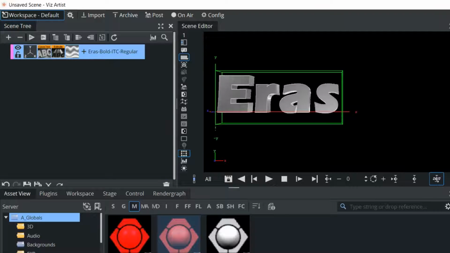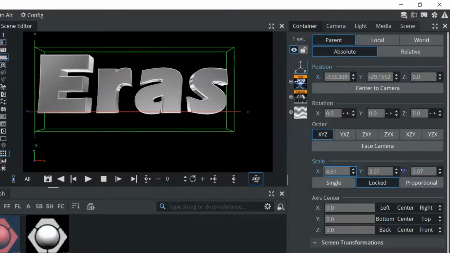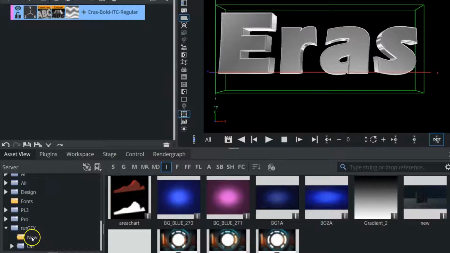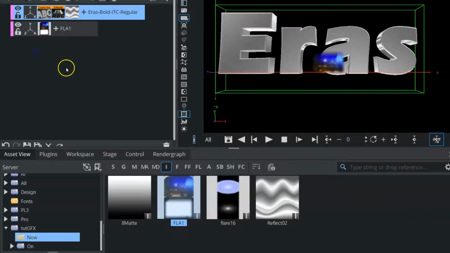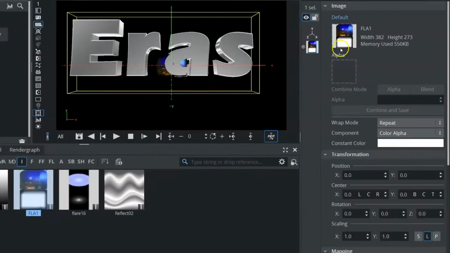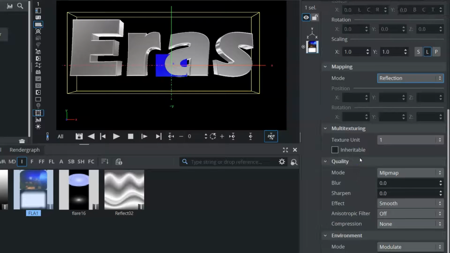Now, a couple other things that you can do to further manipulate this as we just scale this up a little bit here. One, we can use another type of image to create additional images on here. So for instance, I have a reflective image here that I want to use, and I'm going to slide this font as a sub-container of that image. If we click on that image to go into the texture editor, we also have the mapping here. I'm going to change that to reflection for the moment. And what I want to do is use this multi-texturing texture unit.